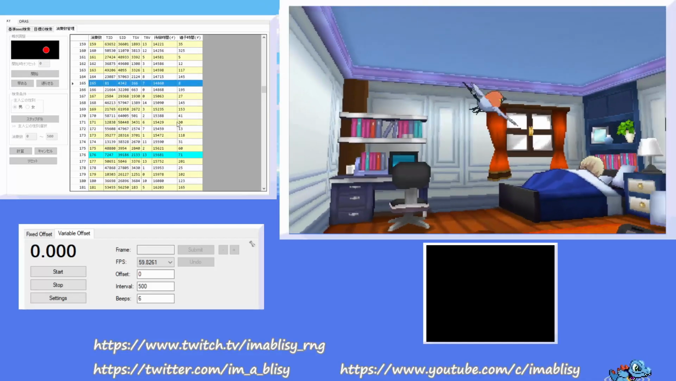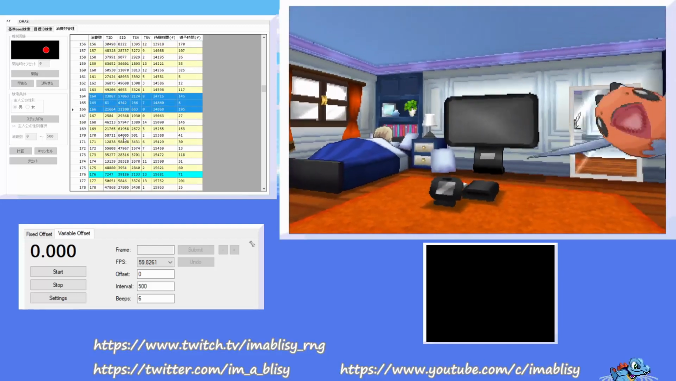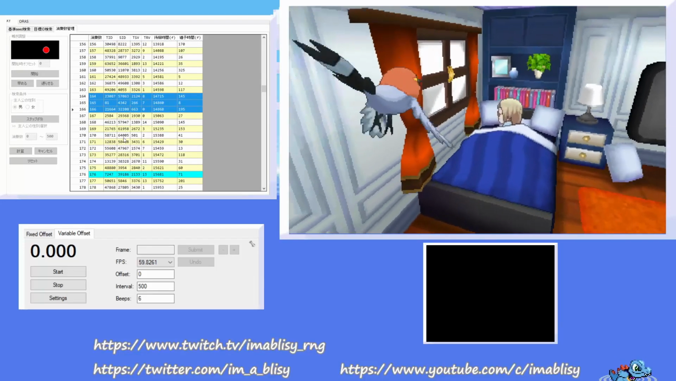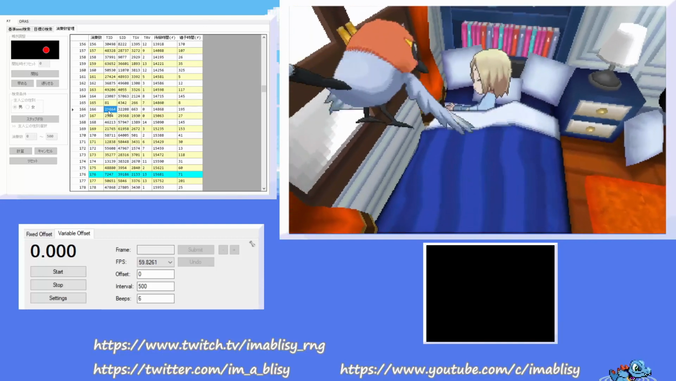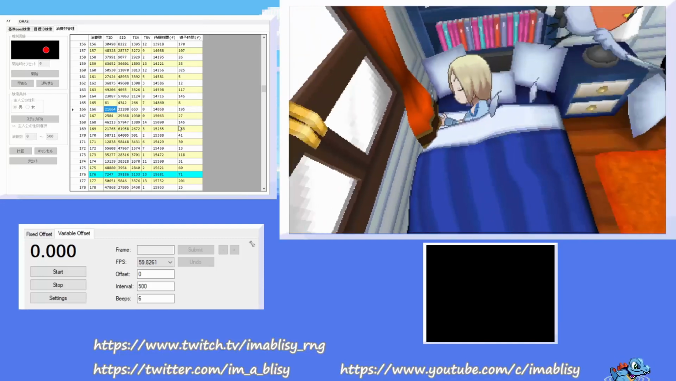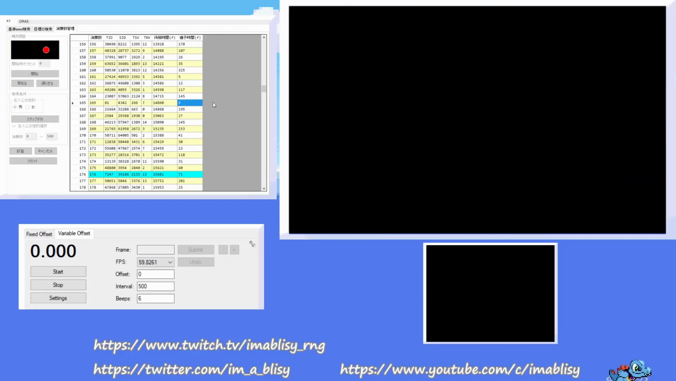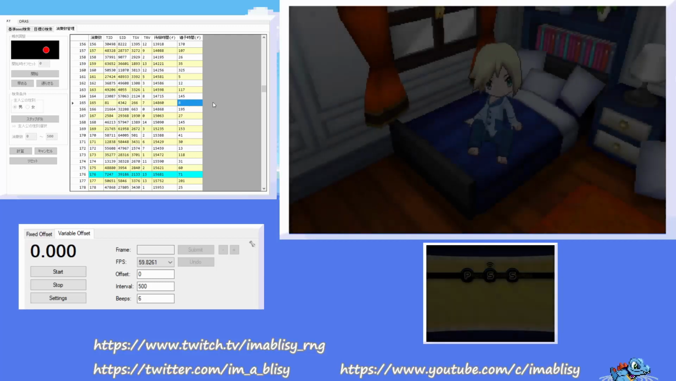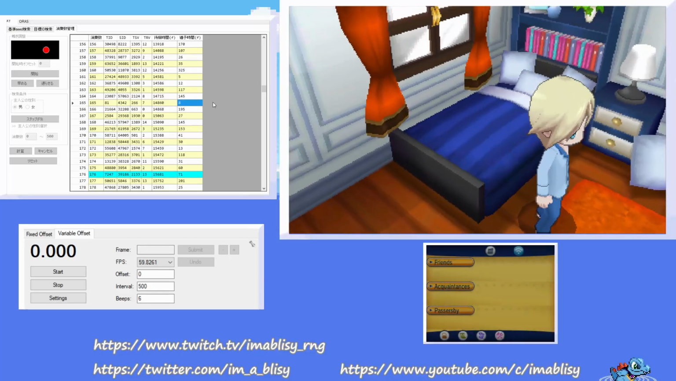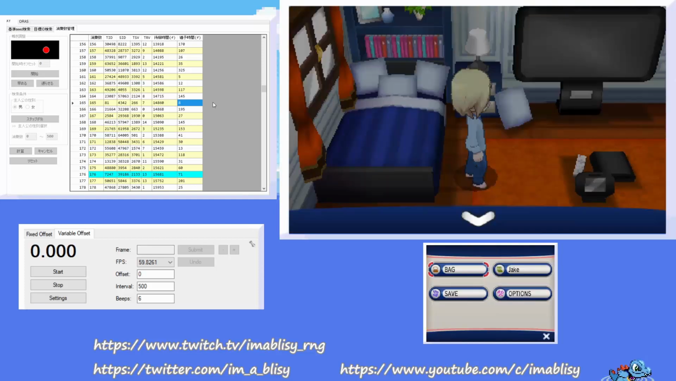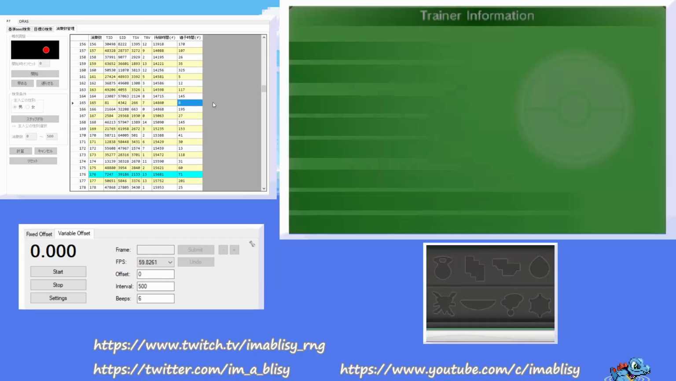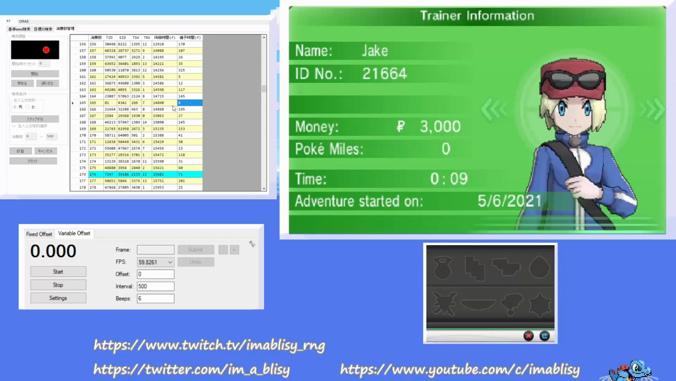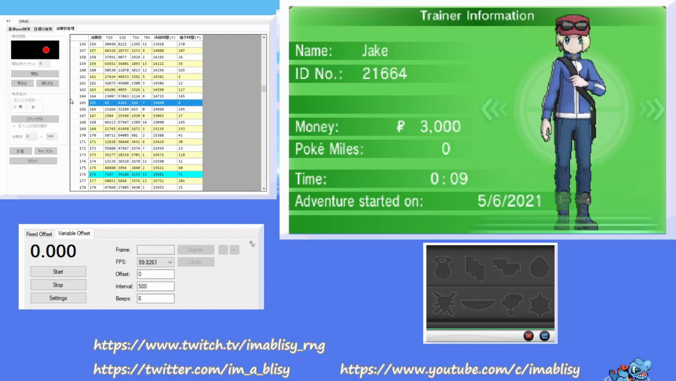So as you can see, this is the ID I was aiming for, and here are the two IDs that surrounded it. I think there's a pretty good chance I was one late and I hit 21664. I didn't realize that this one had such a short frame window, but you know, what are you gonna do? Just check your trainer ID. Yep, I hit one late. As you can see, this is such a short window, it can be difficult to do that type of thing.